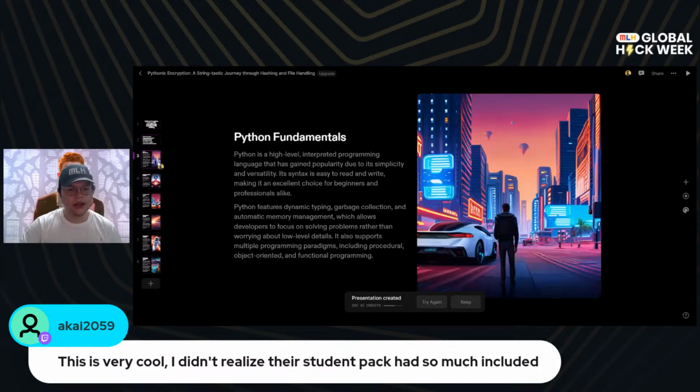Let's start with this. The first thing is Python. If you have ever used Python, cool. But if not, don't worry about it. Python is a high-level interpreted programming language that has gained popularity due to its simplicity and versatility. Its syntax is easy to read and write, making it an excellent choice for beginners and professionals alike. So Python features dynamic typing, garbage collection, and all the stuff that makes it real cool.